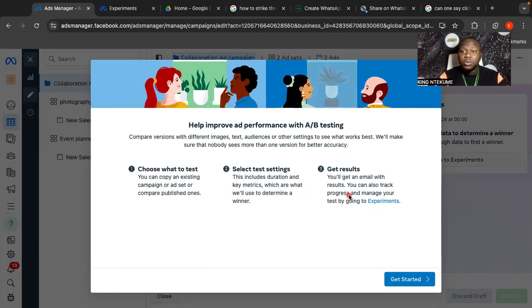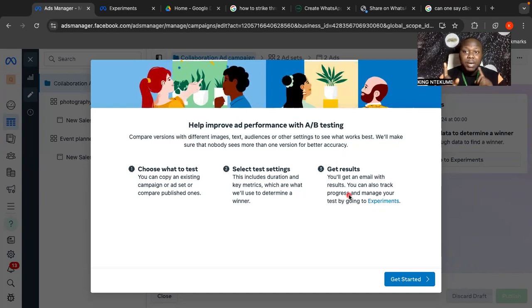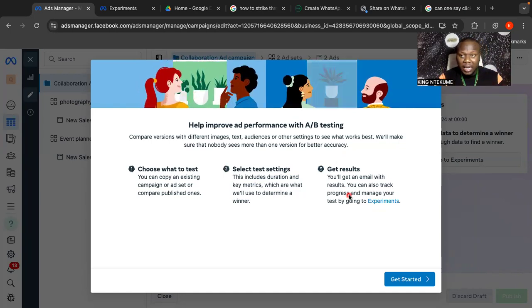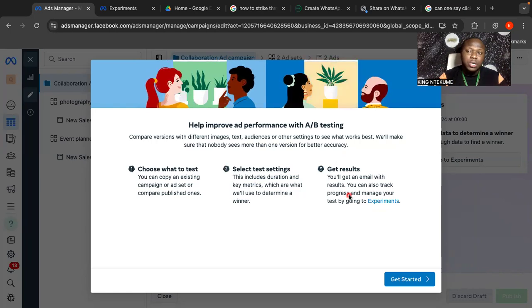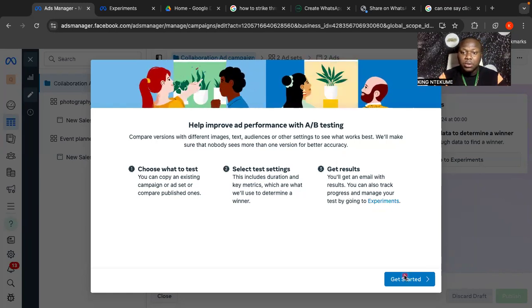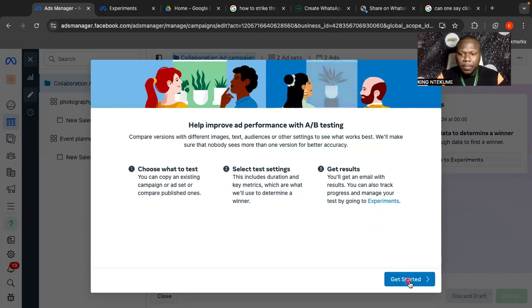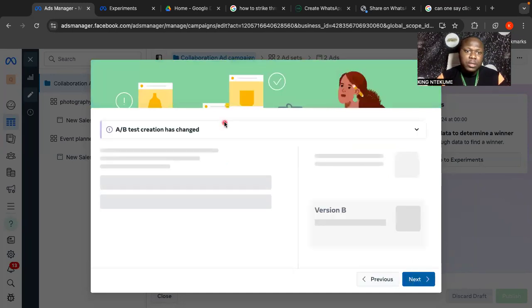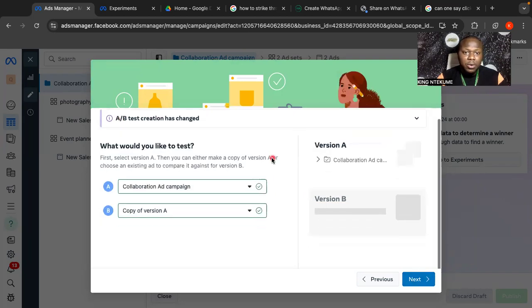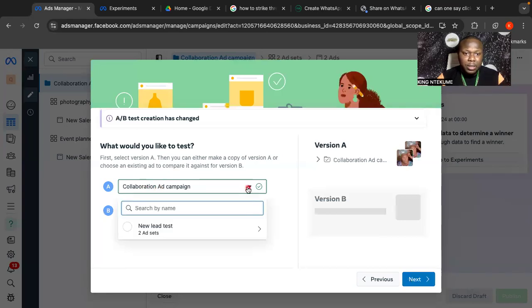Probably you set it up, you targeted certain people, and then you want to try the same creative and the same ad copy for other targeting options. You understand? So you click on create A/B test, and you click on get started. Then you see the A/B test creation has changed. What would you like to test? It asks you if you are testing the campaign.